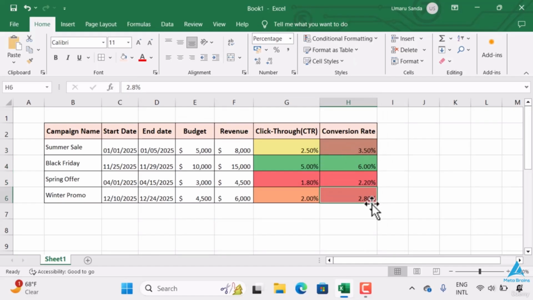These formatting skills are essential in marketing analytics because they make your data easier to understand and present. They allow you to quickly spot trends, successes, and areas that need improvement. For instance, you can immediately see that the click-through rate and conversion rate for the spring offer campaign are low, which requires immediate attention. That's it for this lecture. We'll continue in the next one.